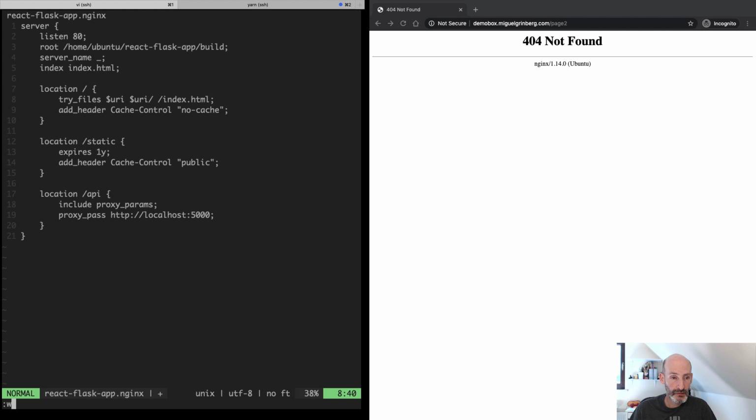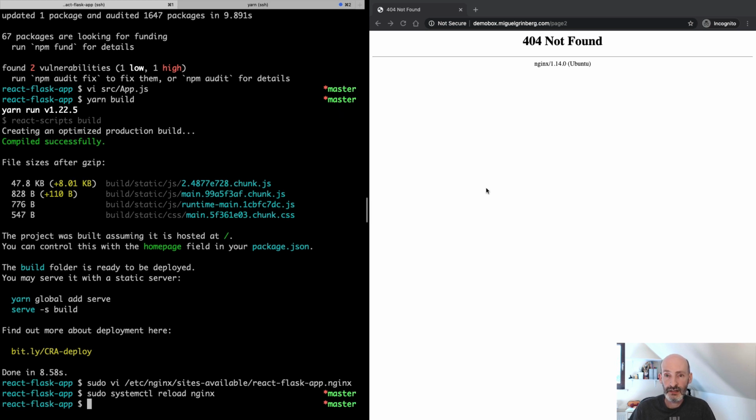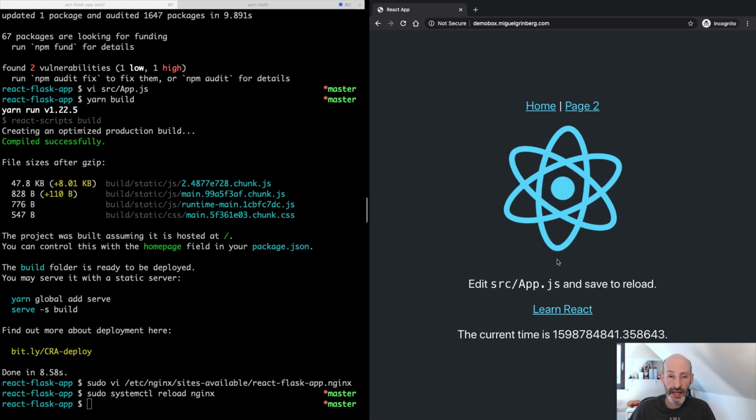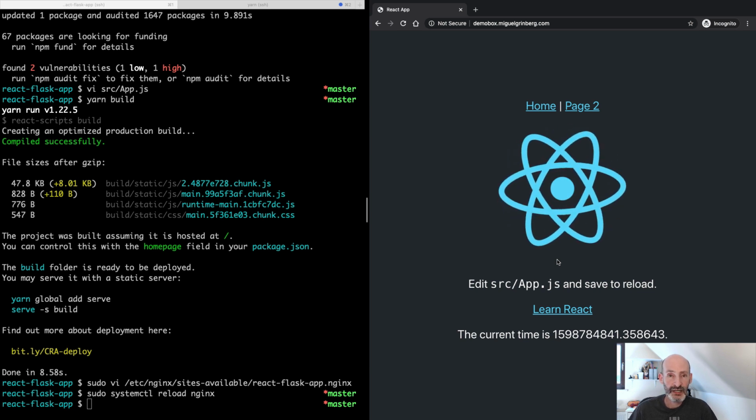Now, the nice thing about React is that this is all you need to do. When React starts, it'll detect that the URL is not slash. It'll detect that it's slash page 2, and then automatically on startup do the proper navigation to the correct page. So let's save this. Let's reload Nginx and come here and refresh, and now it works. So this is fixed. Now, regardless of the page that you are on, you can refresh and everything works. The app loads and the correct page is displayed. So this is the simple change that you need to make for an Nginx deployment.